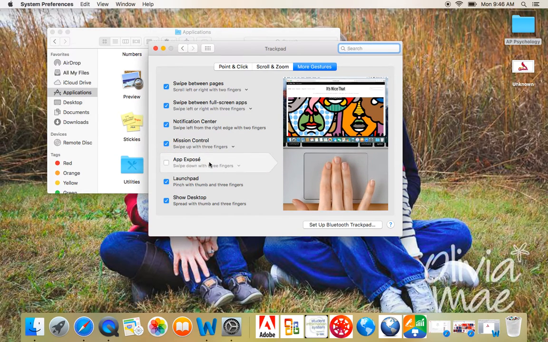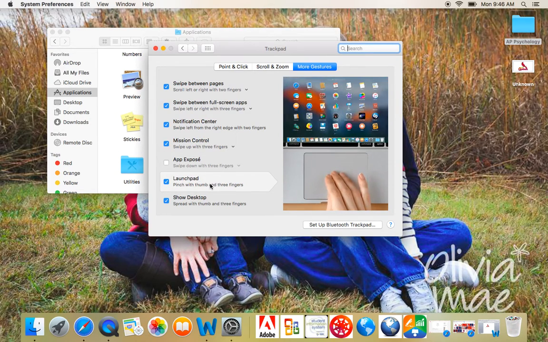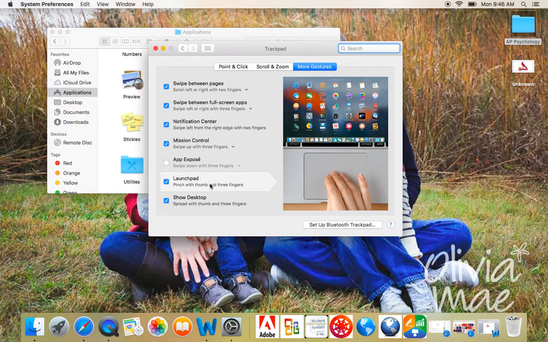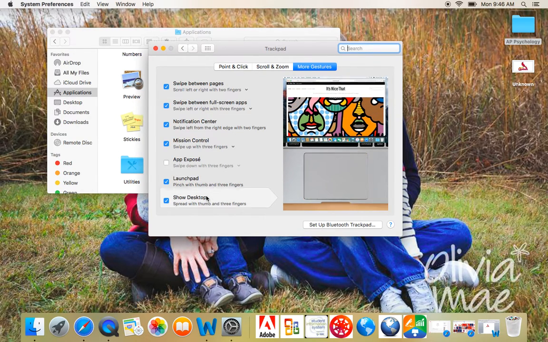I don't use this one, but this one is kind of a split screen one. Show you 2 things at the same time. Launchpad is very similar if you would go to like start programs on a PC and then show desktop. You can get it back to your clear just by spreading your fingers there.